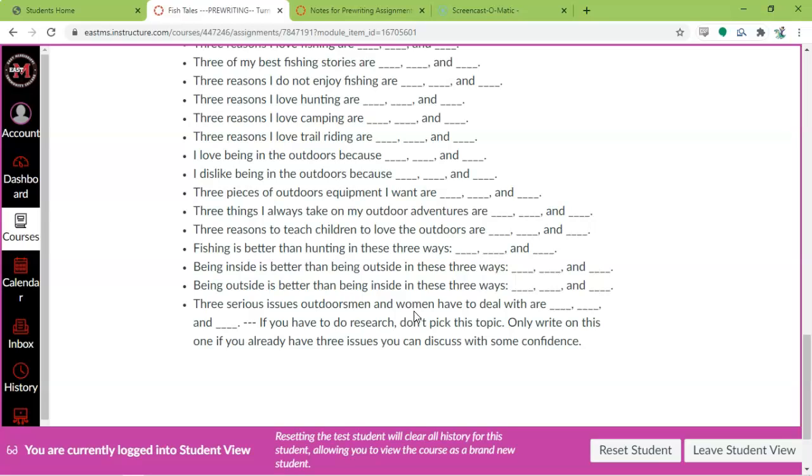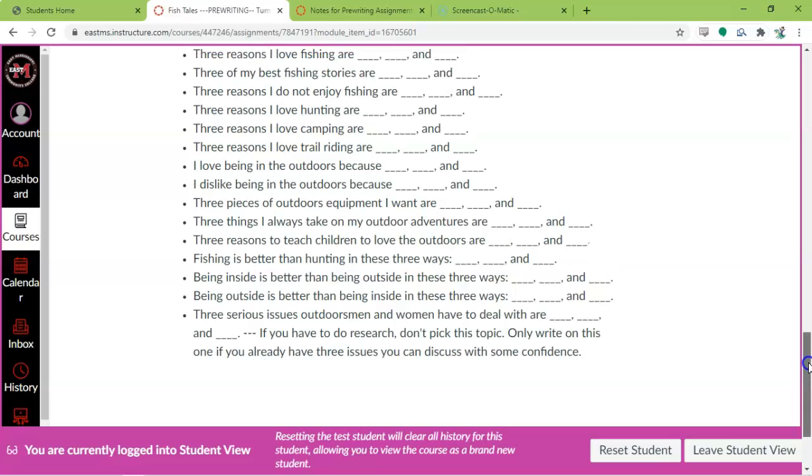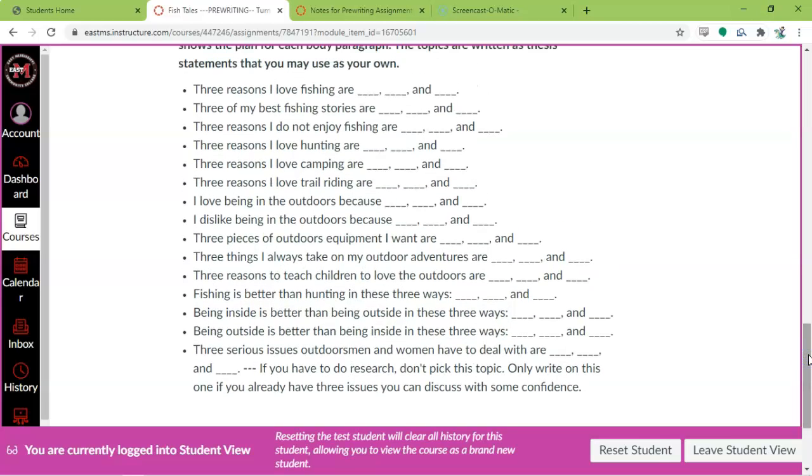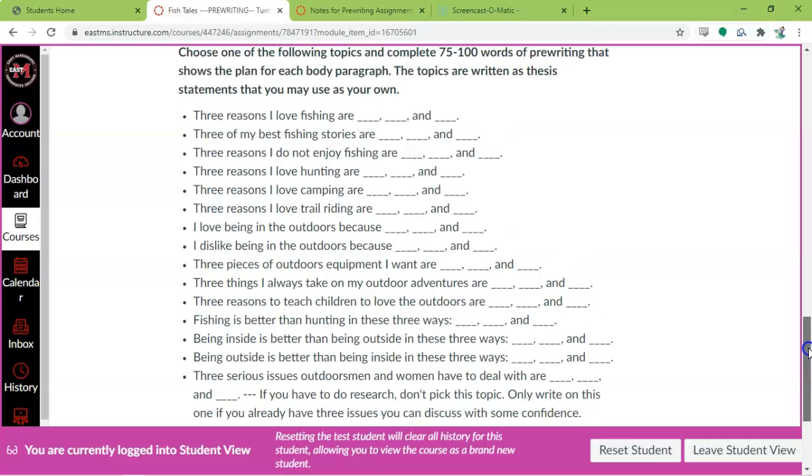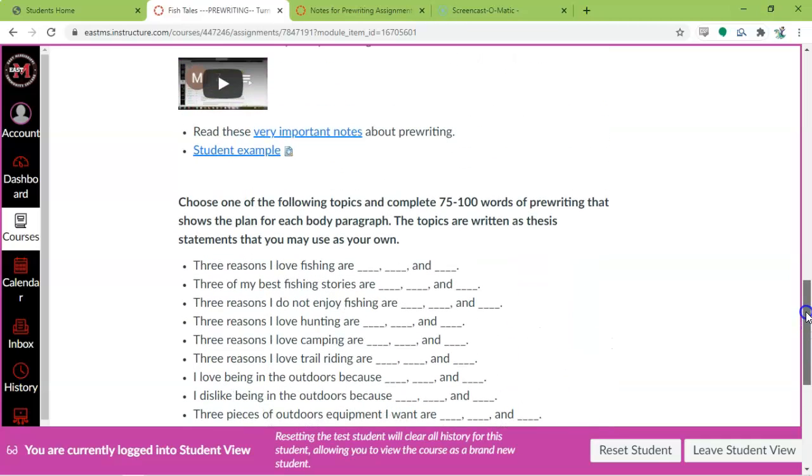It doesn't have to necessarily be legal things that are being talked about in the news or anything. This could be things that you are faced with as an outdoorsman or an outdoorswoman every day. Okay? I don't know what the issues are, and I'm not trying to put any in your head. These are issues that you are going to tell me about, okay? All right. So that's the pre-writing there.